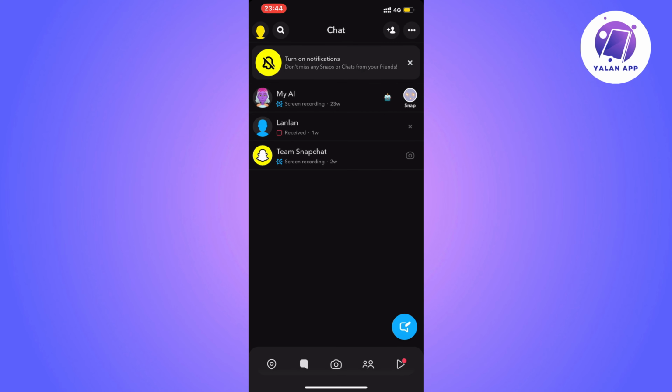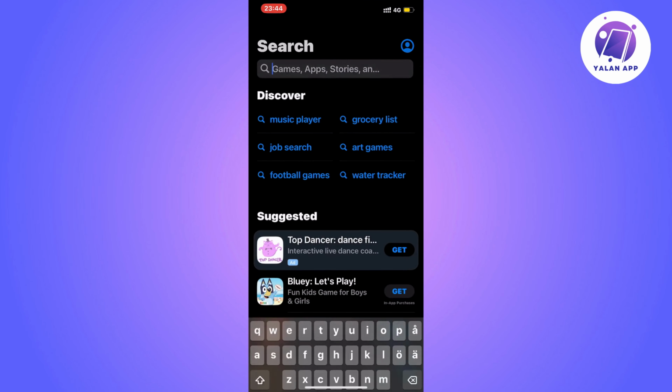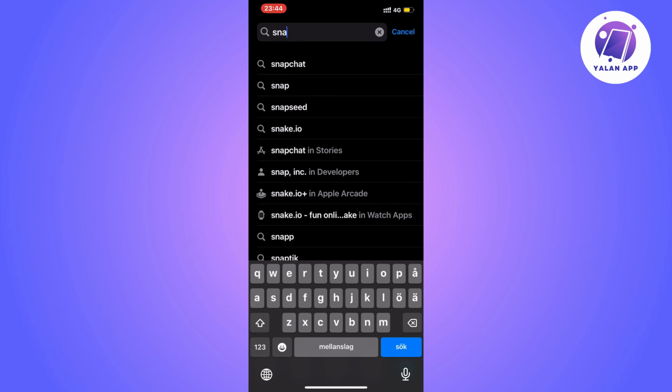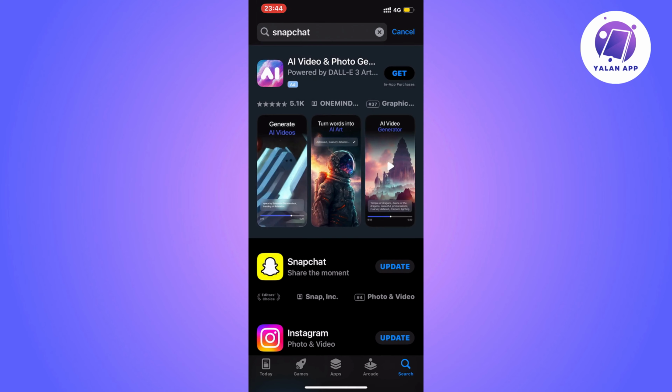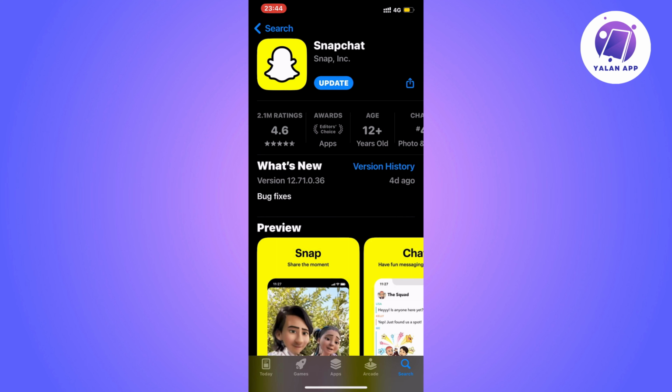So the first step is going to be for you to actually close your Snapchat app, because we're going to go into the App Store if you have an iPhone or Google Play Store if you have an Android, and in here we're just going to search for Snapchat. So search for Snapchat in here and then scroll down and click on Snapchat. As you can see, now you can see there's an update button for me right here.